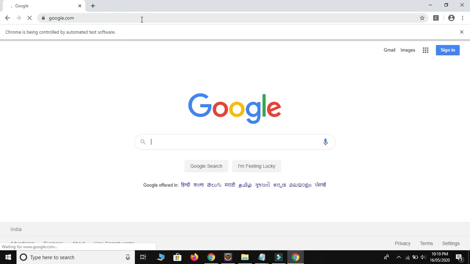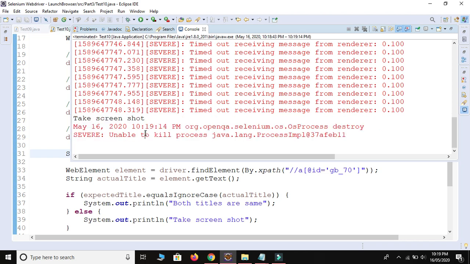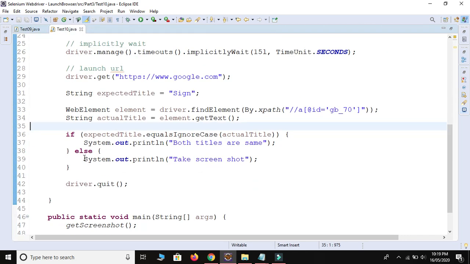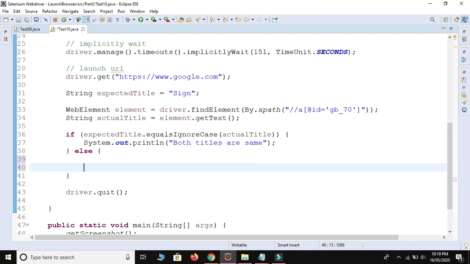After this execution I will write the code how to take the screenshot. So in this situation we need to take the screenshot. Let me close this. Now I will remove this, and here I will write the code how to take the screenshot. Only 2 lines of code is there. So let me start, take screenshot.